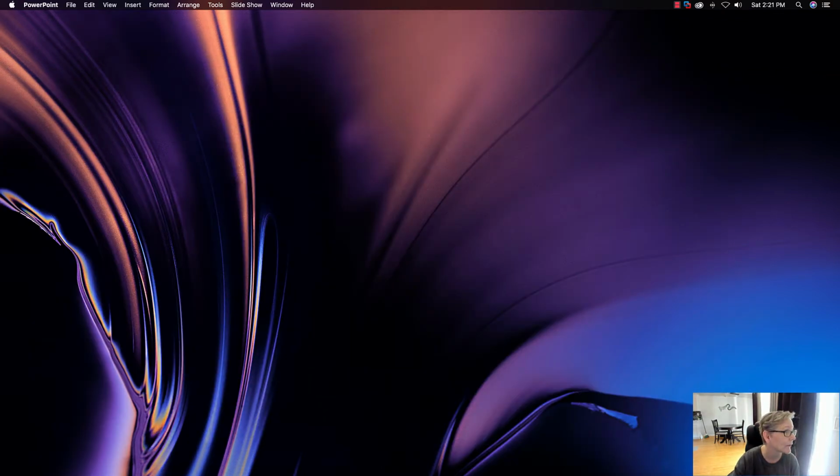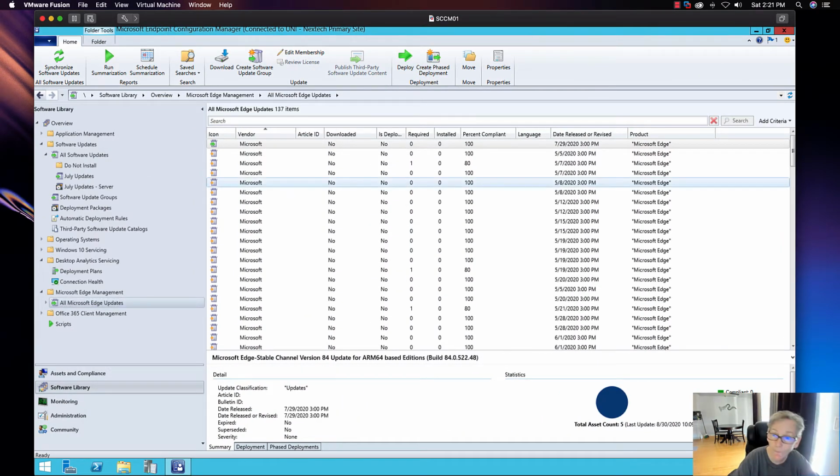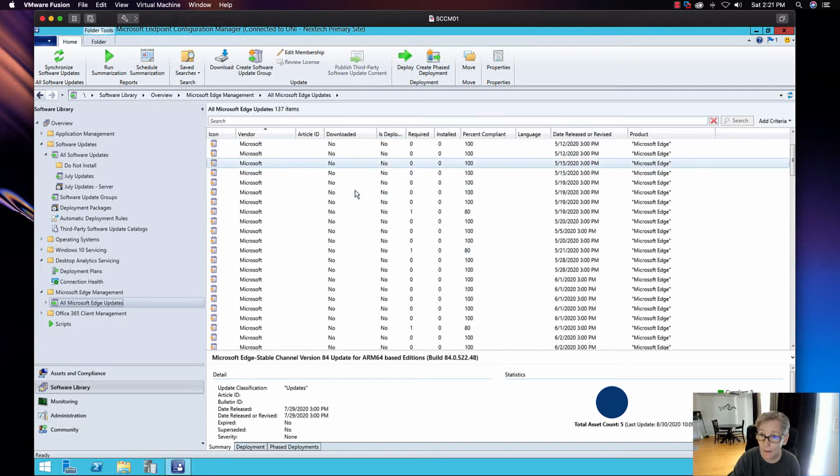So I'm going to bring over SCCM. As you can see, all of the Microsoft Edge updates are located under Microsoft Edge Management, and you'll see all the updates. Now, when you create an automatic deployment rule, I'll just show you how you create that. Now, Microsoft Edge will support Windows 7, 2008 R2, Windows 10, Windows 2016, and Windows 2019.